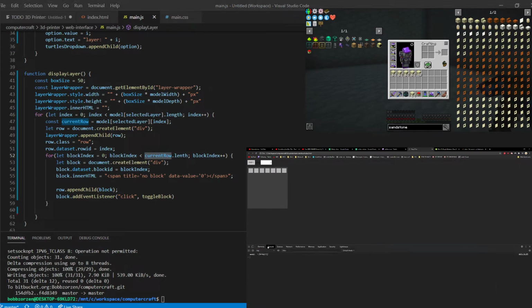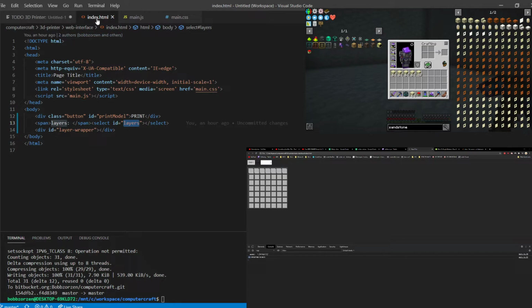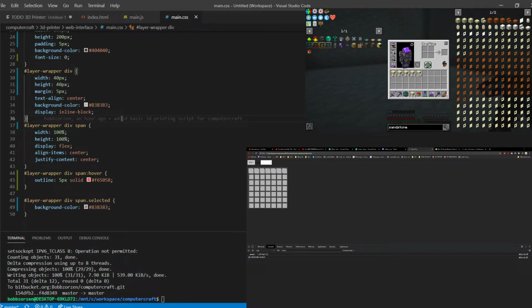This is a bit confusing. Do we get a crash? No. Let's see. Console log printing blocks. What does it print? It does not print blocks. Current row length. Oh, length. There we go. Nice. Much better. Spelling mistakes are like the main reason nothing happens.